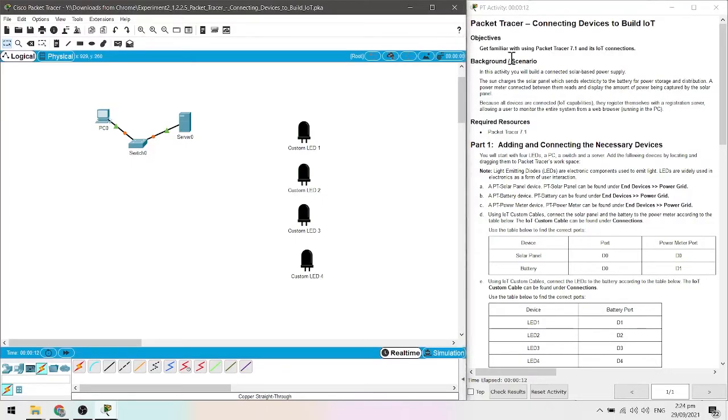So para sa vlog na to, ipa-perform natin ang experiment 2 sa subject na Internet of Things. So ang title ng experiment na to ay Connecting Devices to Build IoT. So ayan, na-open na natin yung ating Packet Tracer. Para sa objectives, to get familiar with using Packet Tracer 7.1 and its IoT connections.